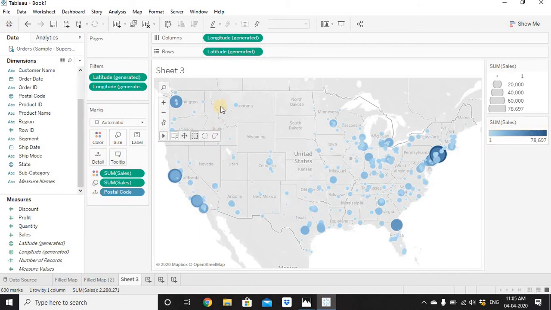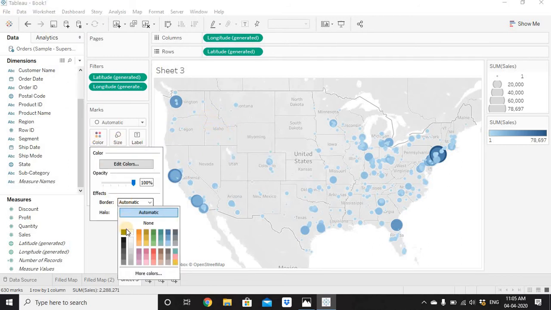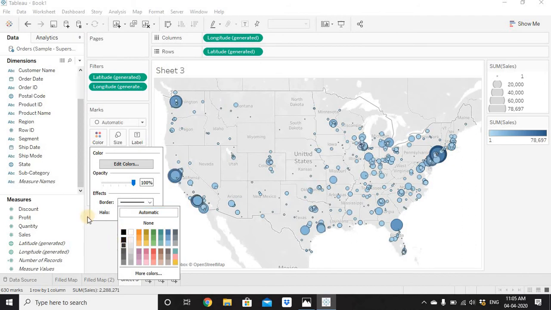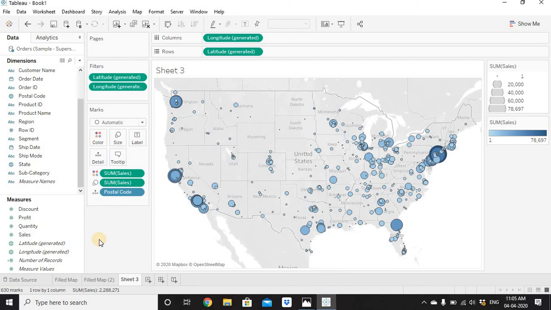But as they are overlapping, and if we have given sales in size and in color, we have few postal codes where the overall sales value is very less. In that case, these circles are not visible on the view. To highlight all those circles with less sales value, we'll go to color, we'll go to border, and let's put gray color border. By putting gray color border, all the circles will be highlighted on the map. So this is our symbol map where we are getting postal code wide sales value. Let's name this as symbol map.